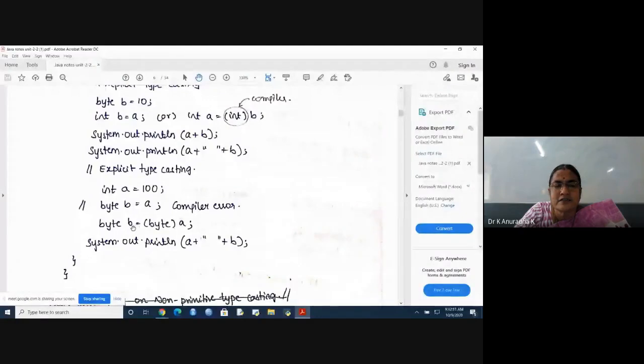You get the exact value if you take the value of a within the range of byte, then that is copied into b. But if you take the value for a which is outside the range of byte and within the range of int, then it is not copied exactly into the variable b. You will get some value, but you won't get a compiler error. So this is nothing but explicit typecasting.